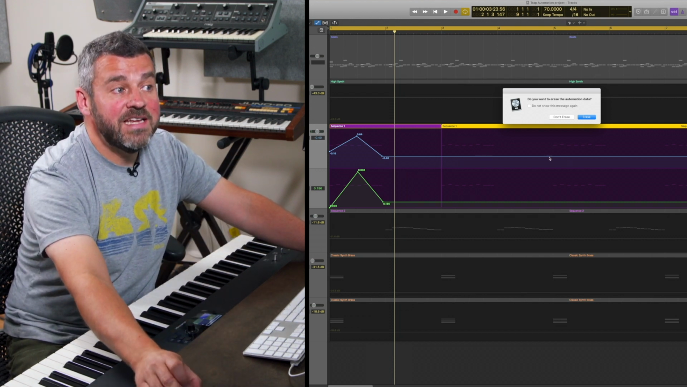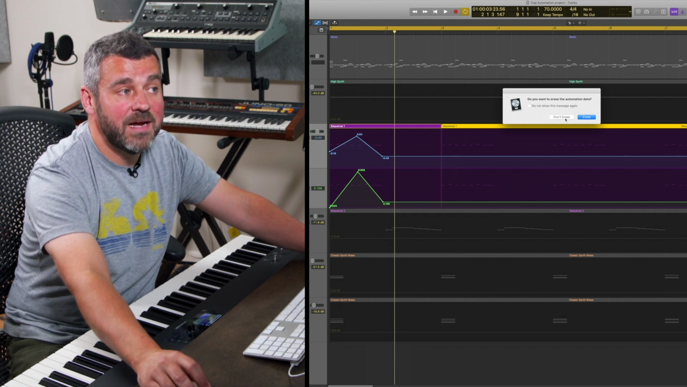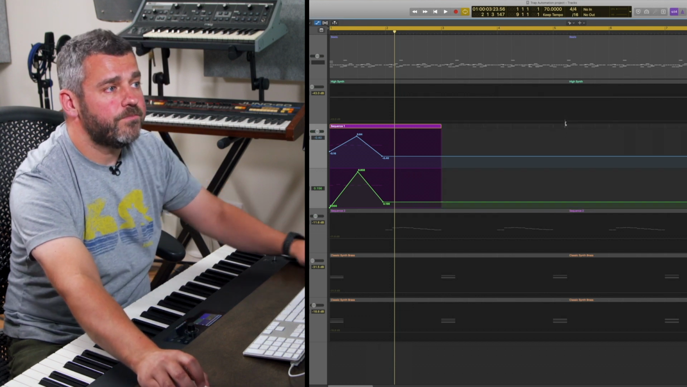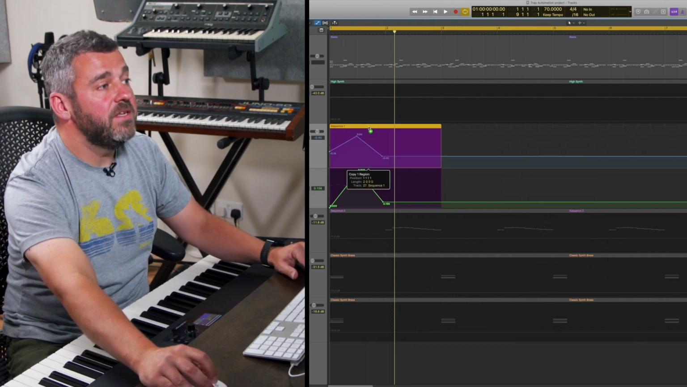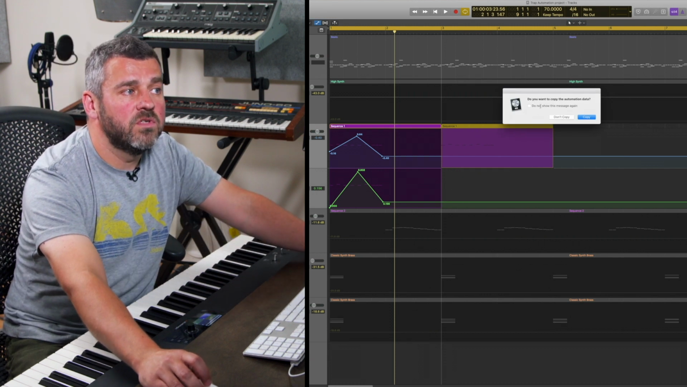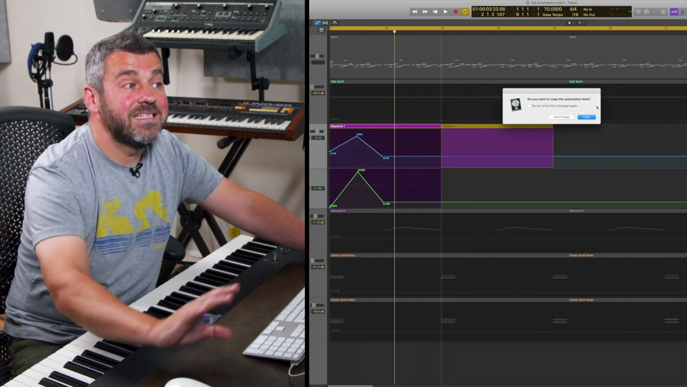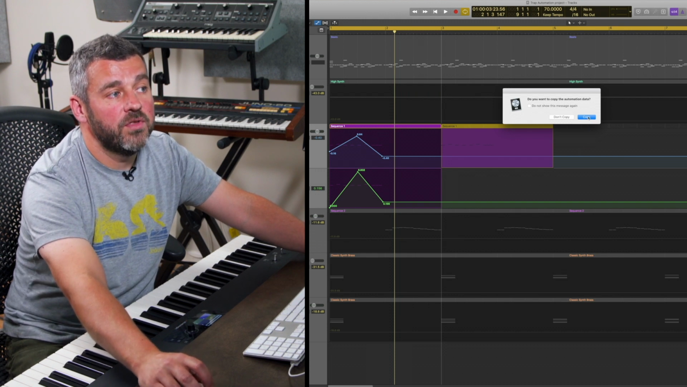Now, as it happens, there isn't any new automation data in the section that I'm throwing away, so it doesn't really matter which of these two options I pick. Having done that, what I can then do is to select this region again, and this time I'm going to copy it. Now again, Logic's going to ask me whether this time I want to copy the automation data as I go, and I do. I want to take this shape that I've created and make sure that I copy it.